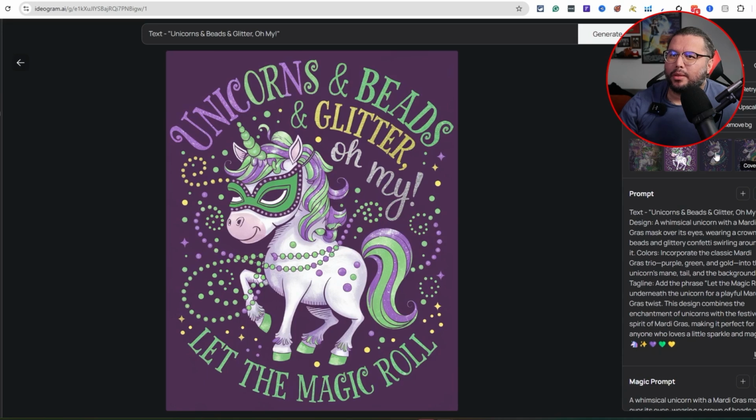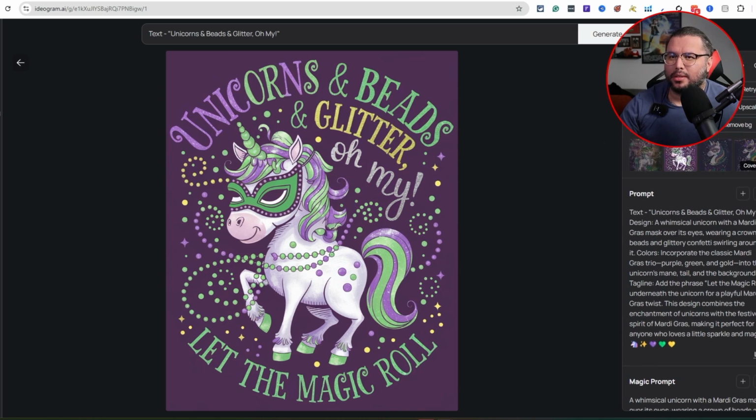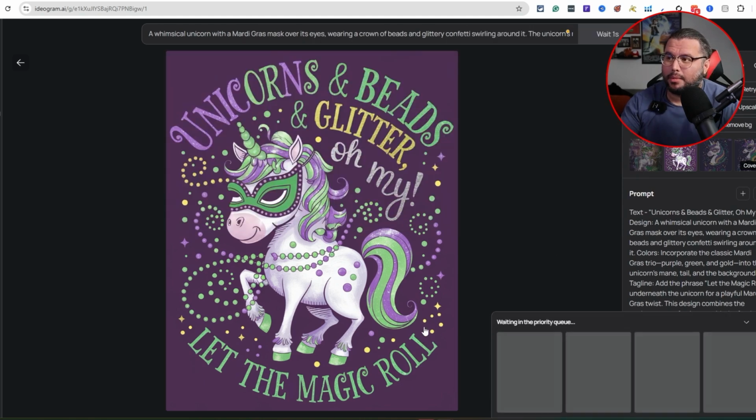Now you can even turn the magic prompt off. So there's different ways of testing it and messing with it and understanding how to create this AI design. So we're gonna go ahead and remix. Let me remix this and see what else we come up with. See if it pops up anything, but if not, I think this is the one right here.